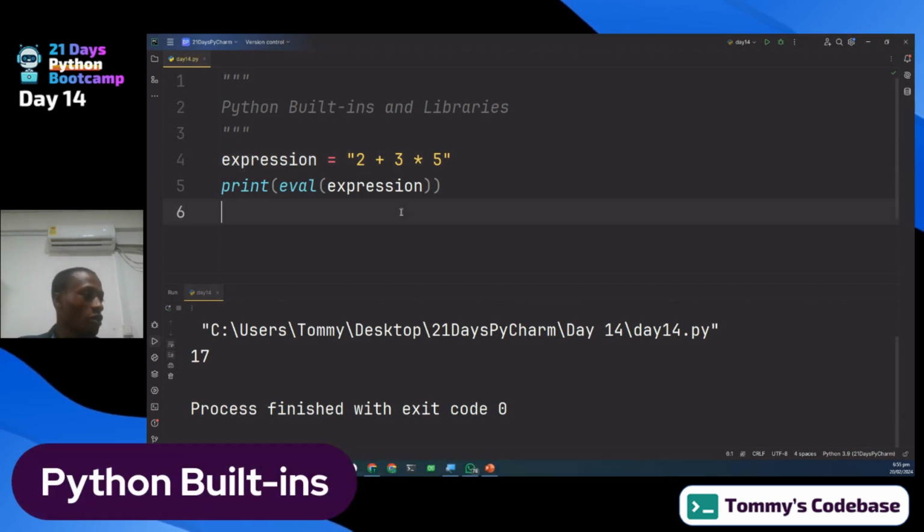Okay, so that will be it for the Python built-ins, and you can just inside your favorite search engine, search for Python built-ins. You should get some good websites that will link you.